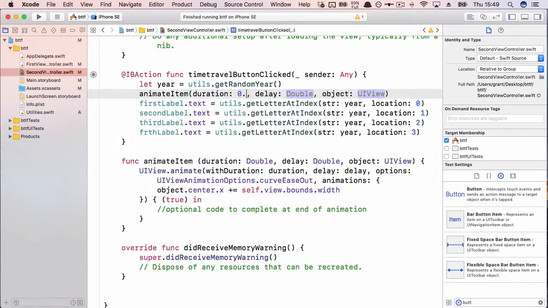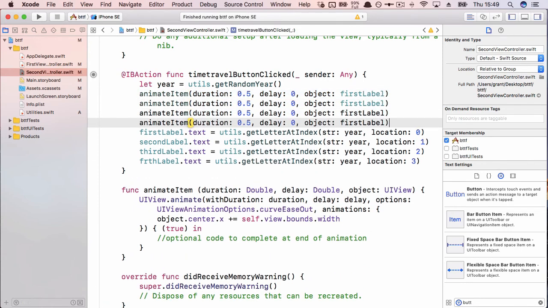We can give it the duration of half a second, hit tab. We can start the first letter immediately, and let's pass over the first letter, the first label, and that will do what it needs to do. Then we can just simply copy this and paste it underneath 3 times. So we can change to the second label for this one, the third label, and the fourth label. Right, now we want the animation duration to be the same. 0.5 for each one is fine. We want to delay each one by just a little bit.